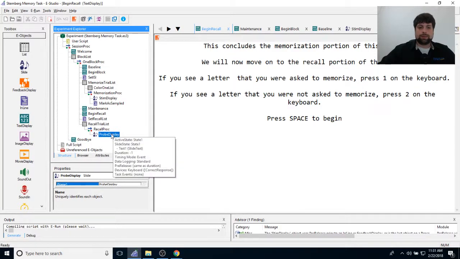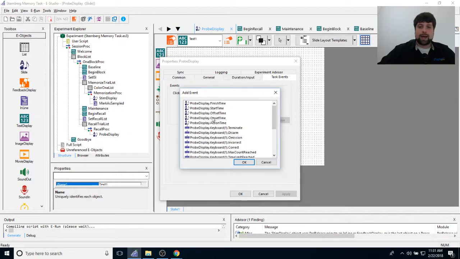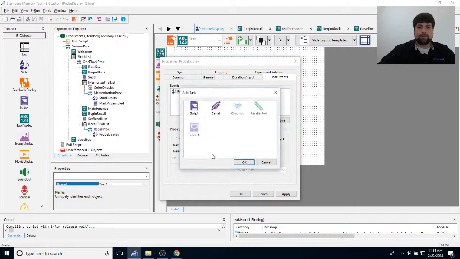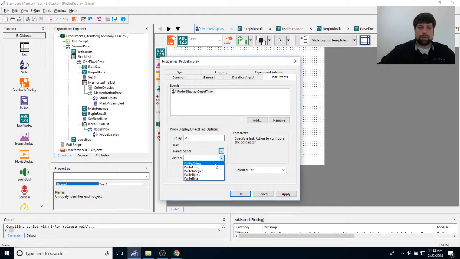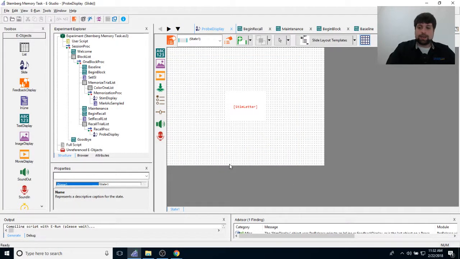So I'll double click on my probe display here to open it. Click on the properties page, click task event, click add, and this is just going to be onset time. And we'll do serial port, I'll do write string, and then what I want is probe, and then a reference to my stim letter attribute. So now I have probe and a reference to my stim letter attribute, so it'll be probe X, probe J, whatever it is. That way I know what probe they're looking at and can see, oh, this is a memorization one or not. And I'll change my data type here to string. And that's all I need to enable serial port communication in a task like this.